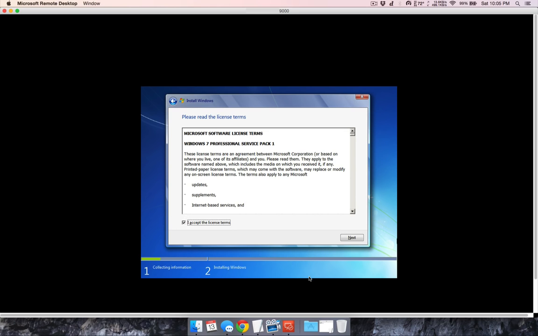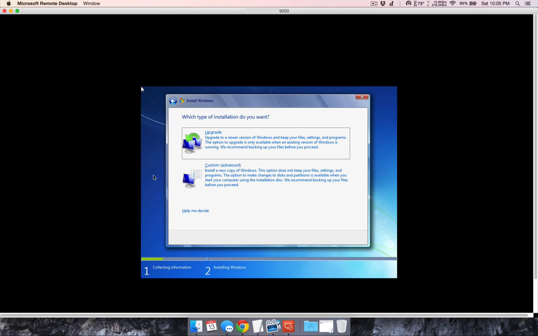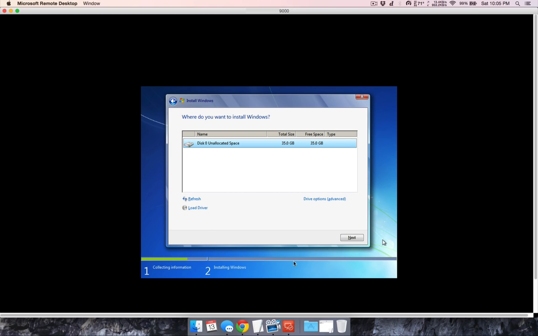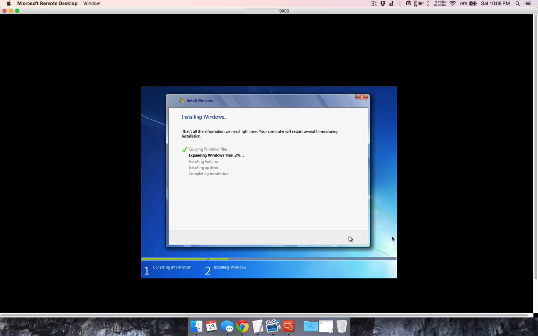Select my version of Windows that I'd like to install, go through all these agreements. I'm going to do a custom, not an upgrade, because I'm starting fresh. Go ahead and click Next if you can get your mouse to cooperate. And here comes the fast forward magic of video editing.